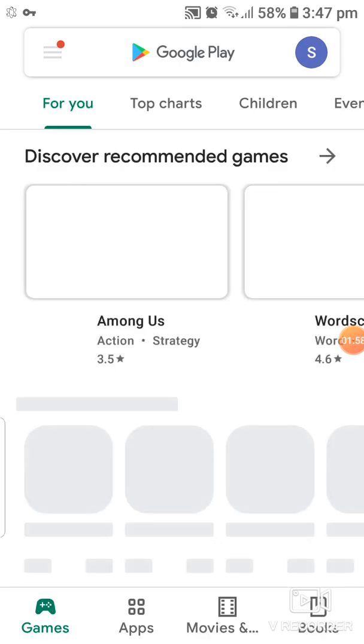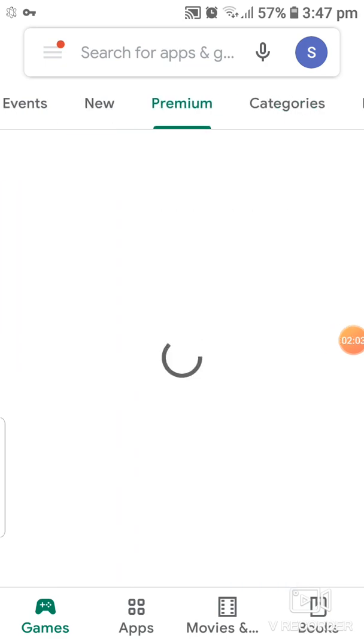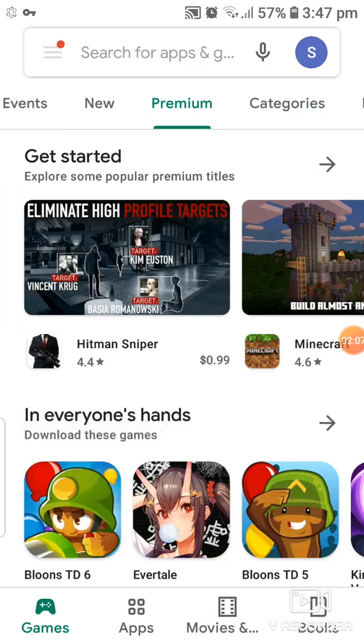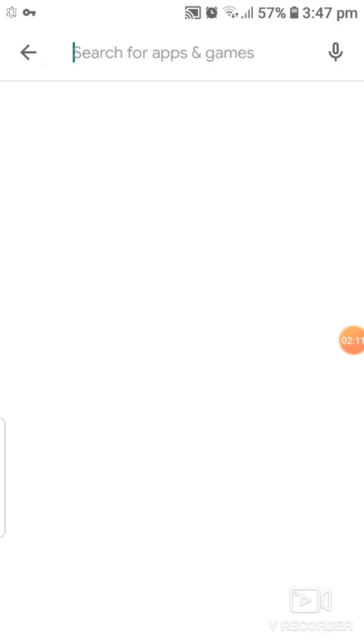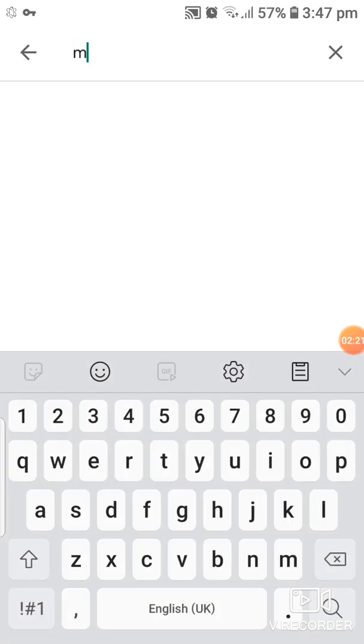Let it load, try again, server error, okay. And as you can see, now I'm connected to the US Play Store. As you can see, the dollars everywhere. Now you can actually search. Excuse me, let me search. You can now search from here. It's giving me a little bit of problem.